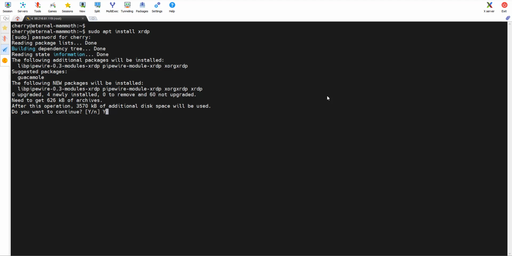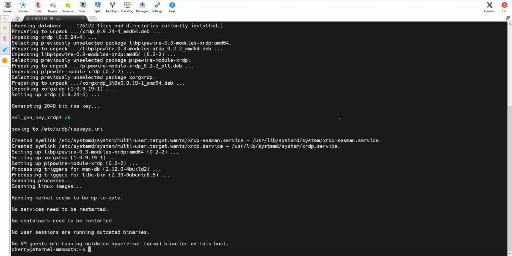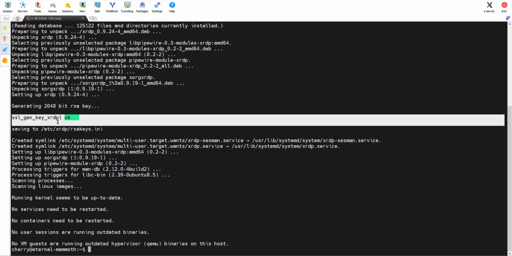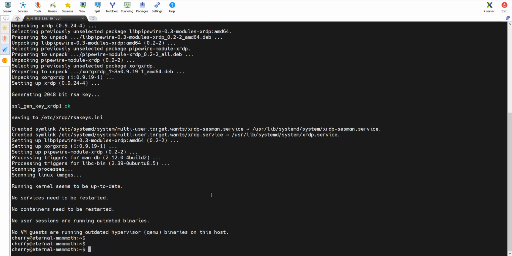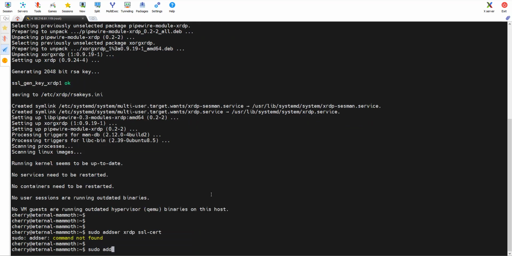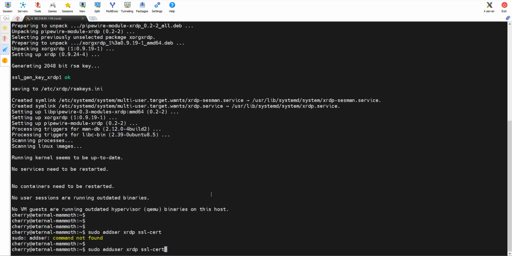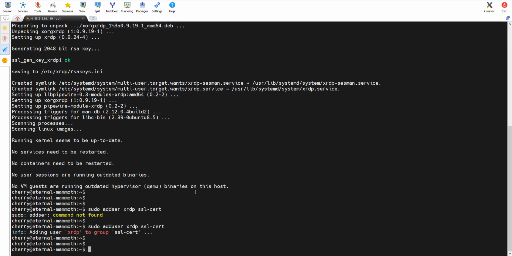I'm going to type Y to proceed, and that's done. From the output, you can see an SSL certificate key was generated. What we need to do is add the xrdp user to the ssl-cert group. To do so, we are going to run the command sudo adduser xrdp ssl-cert, and hit enter. As you can see, we have added the user xrdp to the group ssl-cert.